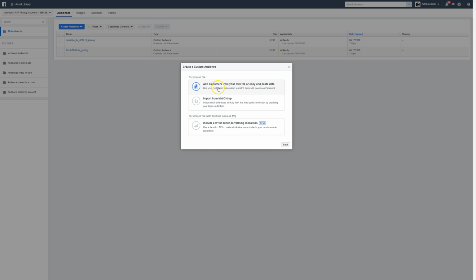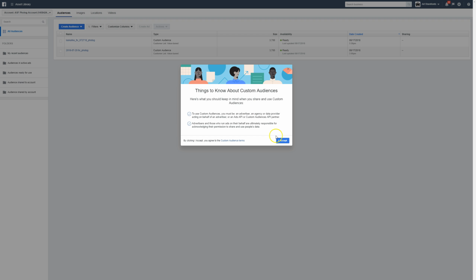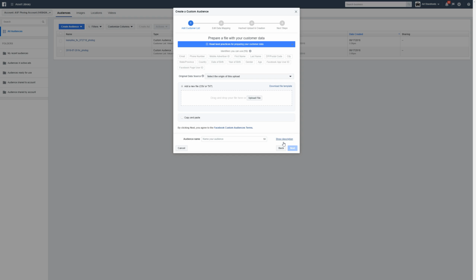And up here at the top it says add customers from your own file, copy and paste data. And LTV teaser, that's down here, but we're not going to talk about that right now. So I accept. It'll give you this little prompt for the first time if you've never done this, and you're going to go ahead and just click I accept.